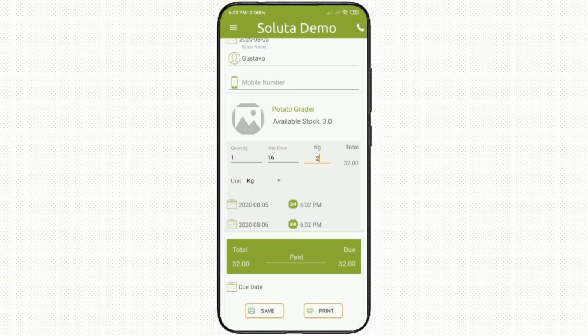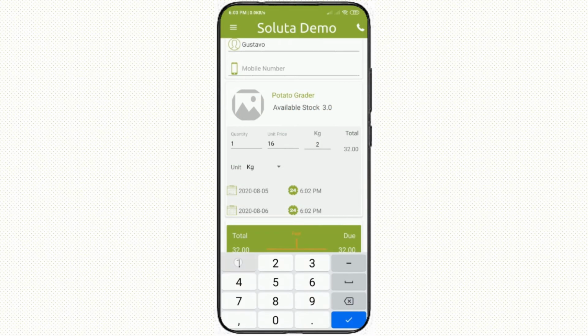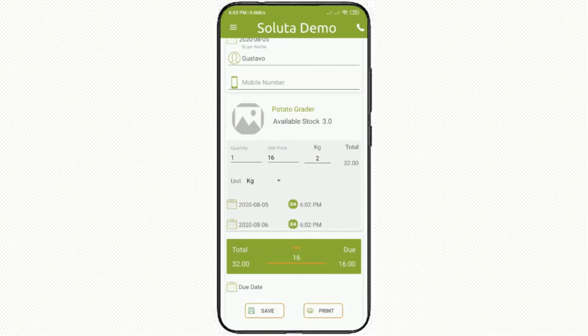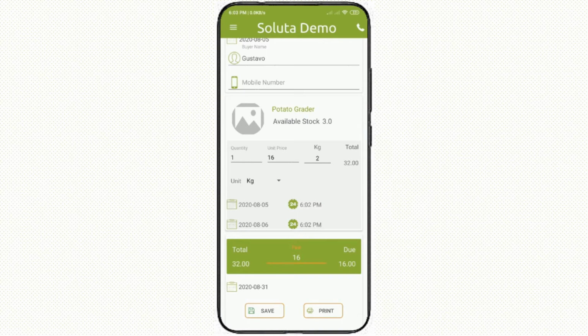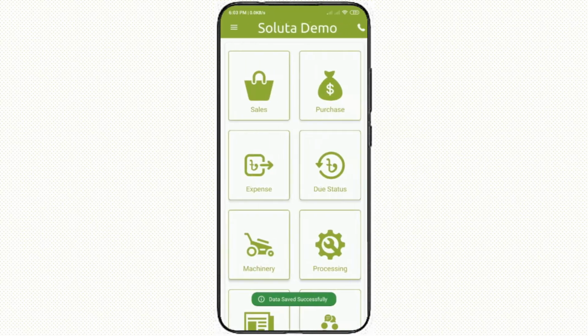If the renter has already made any payment, type the amount paid in the designated space. If there is still any amount due, it is mandatory for you to set the due date. Finally, press the Save button to record the transaction.